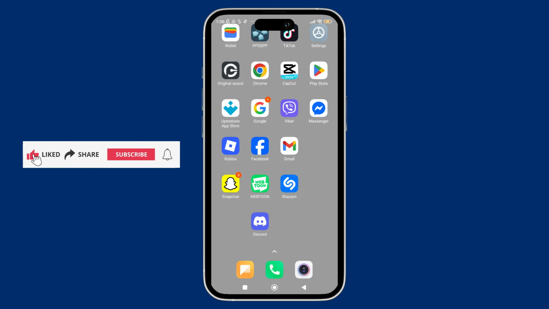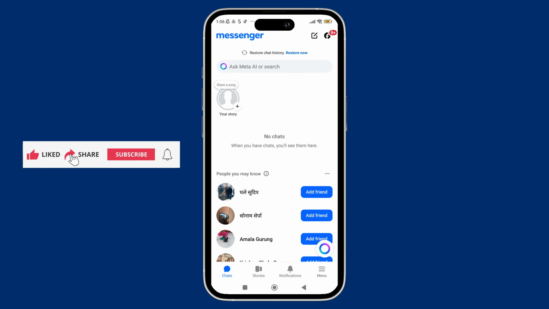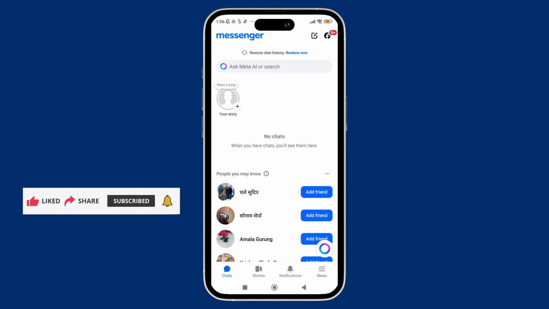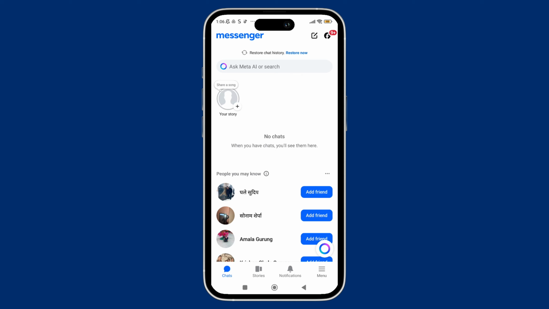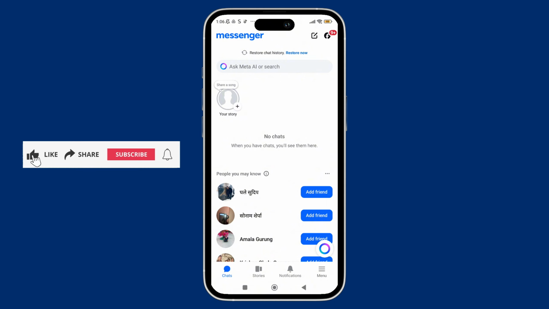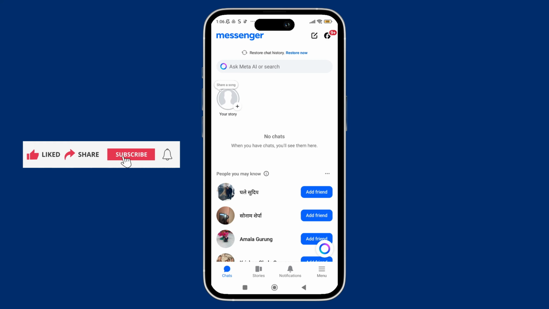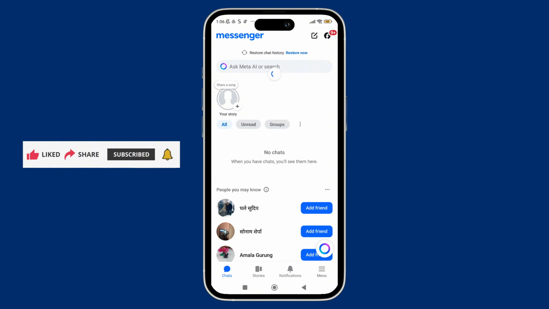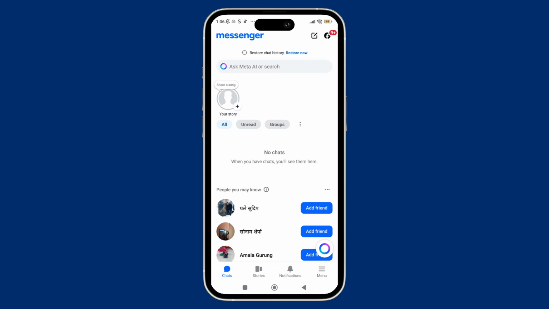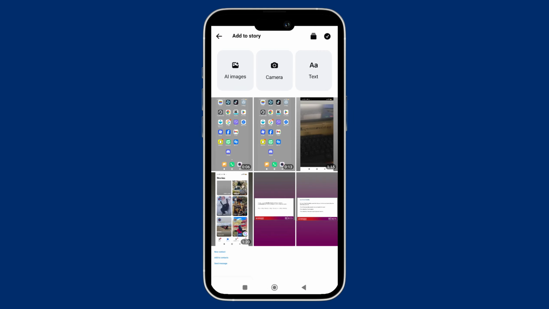First thing first, open the Messenger app on your phone and make sure that you're logged in to your account. Once you're inside the app, you can just tap on your story option, or you can just tap on the plus icon beside that circle. Once you tap on it, you'll be prompted to the story section.